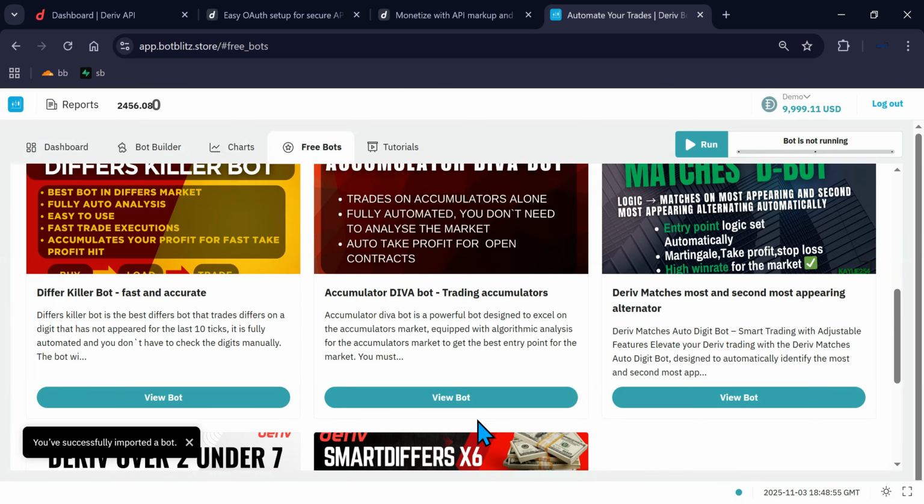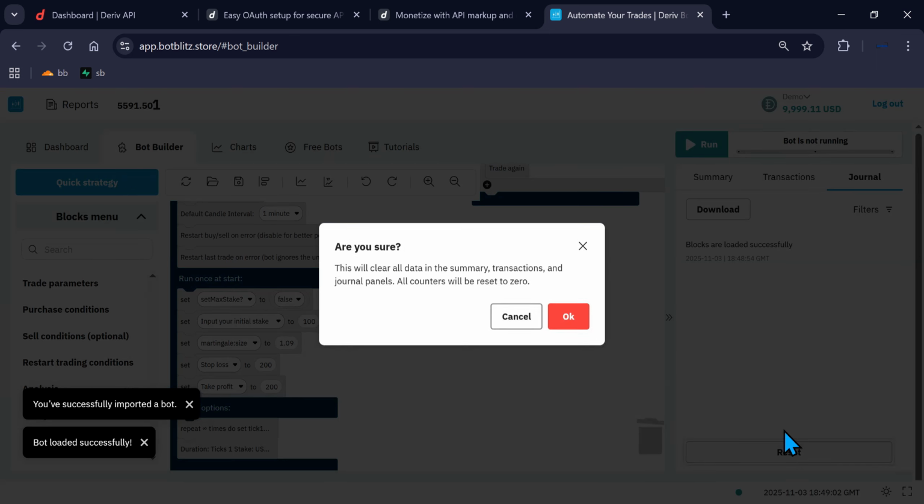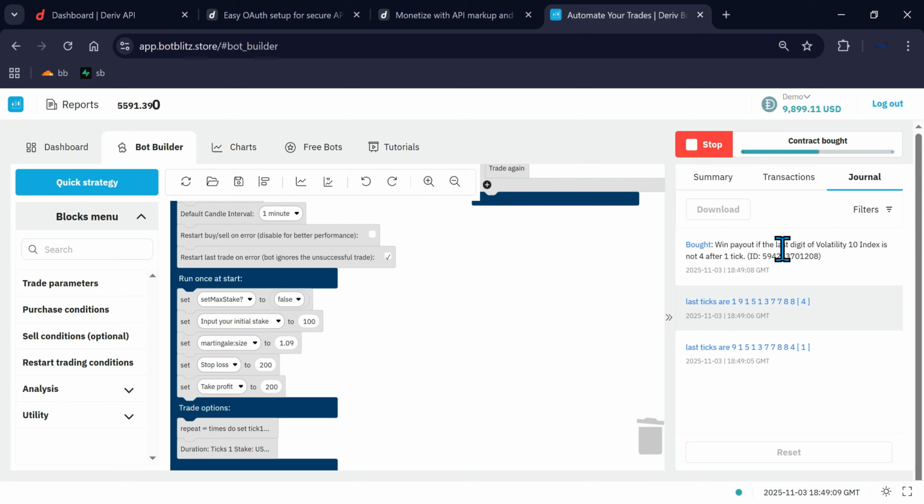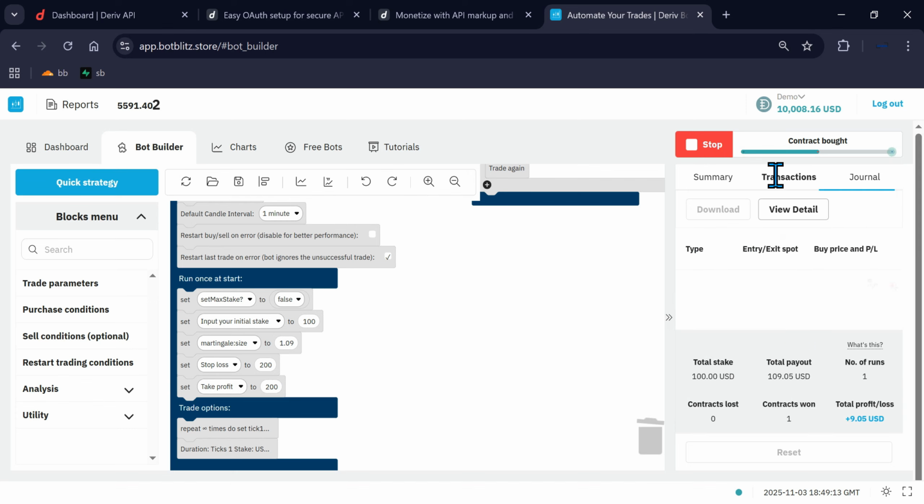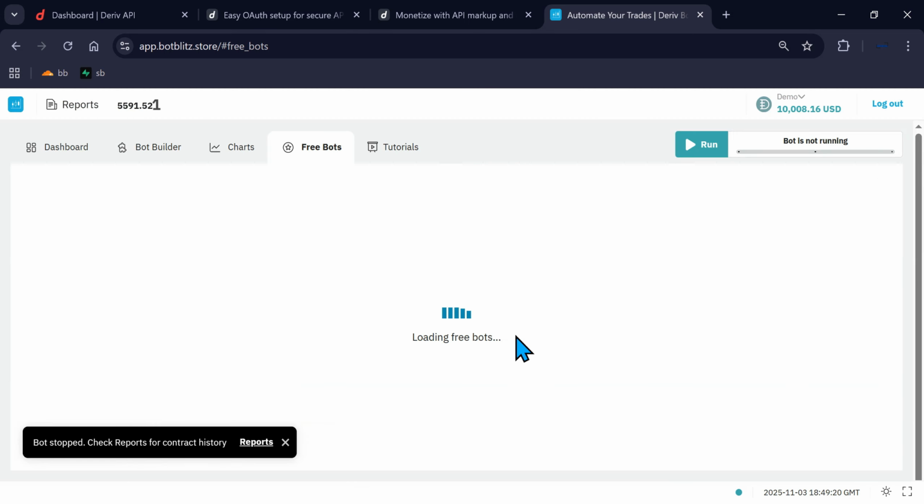Then once you click load bot, the system will automatically take you to bot builder and load the bot in place, so you can run it. So you can see from that, the bot has successfully started from the free bots.